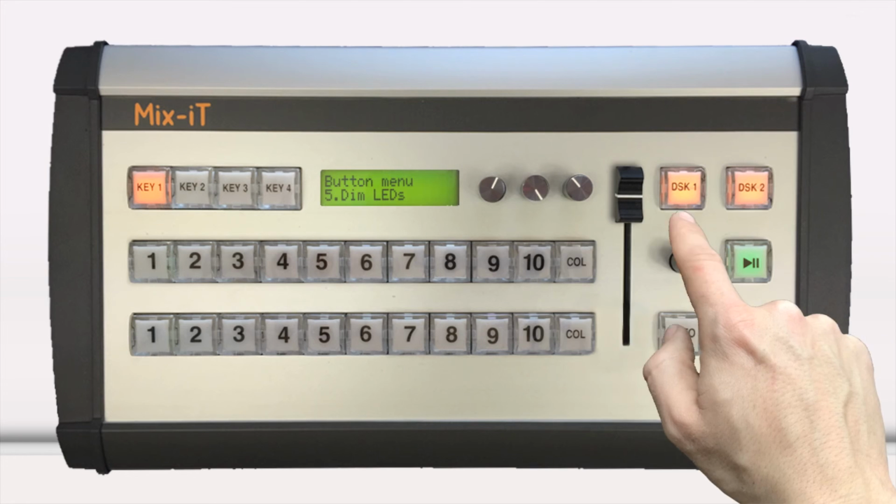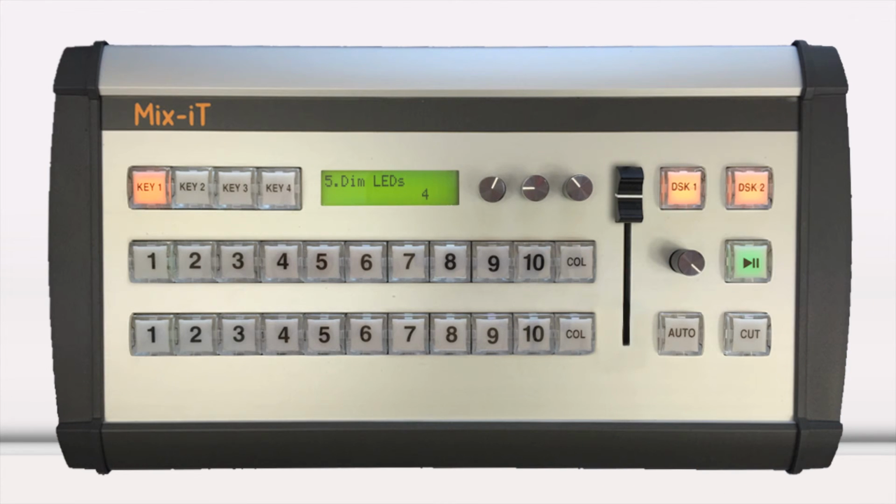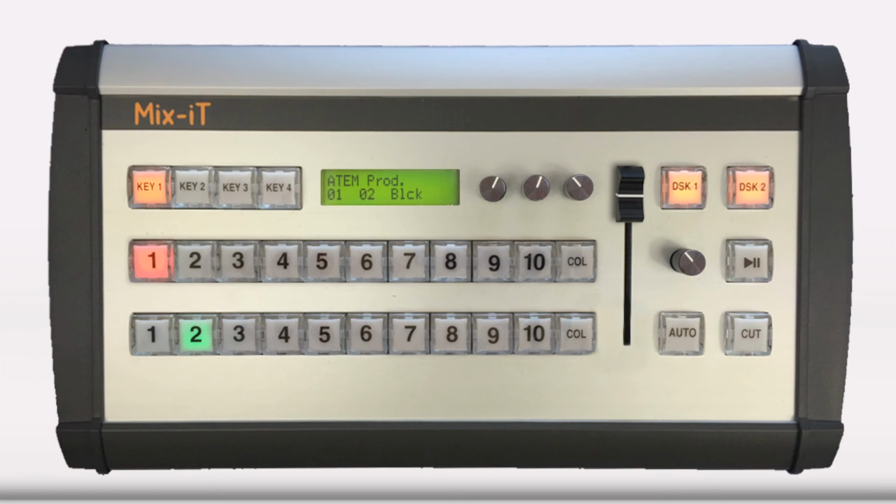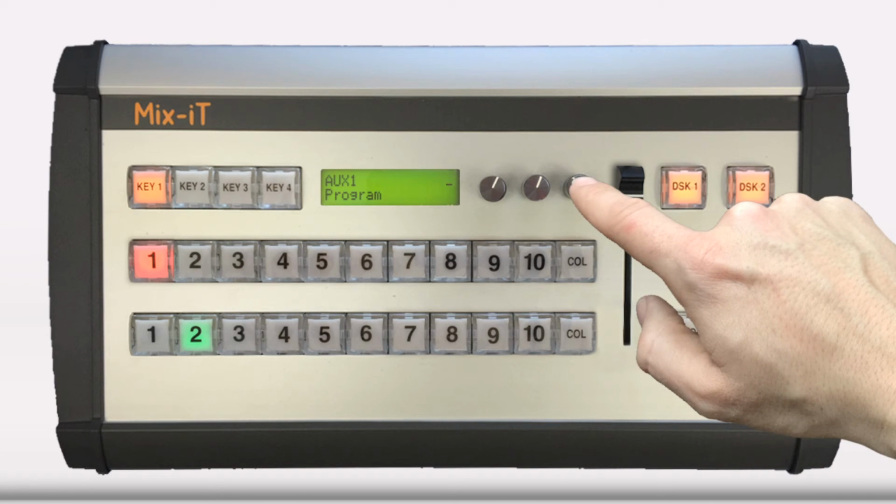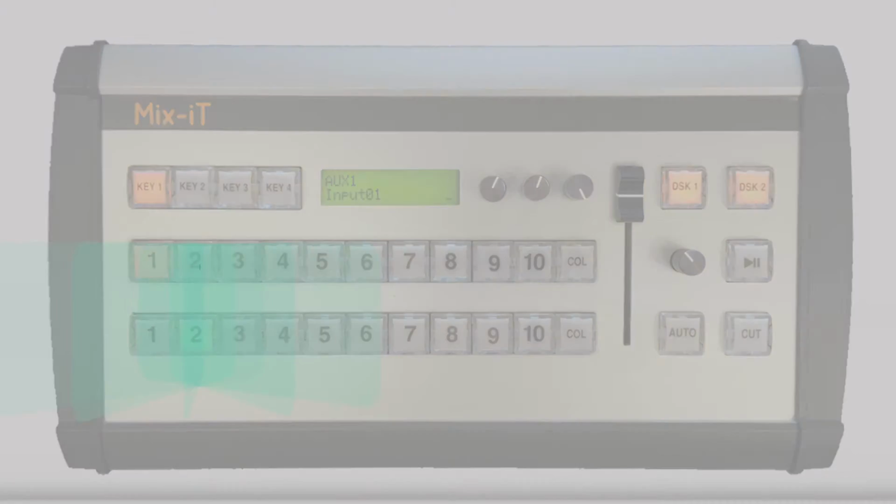Dimming the LEDs inside the Mixit is done with the Dim LEDs option. Save and Exit stores the changes you've made. And finally, Rotary 3 allows you to set one of the available AUXes to any source you want. Clicking once lets you set the aux, and clicking again sets the source.